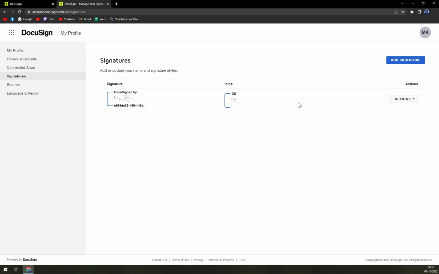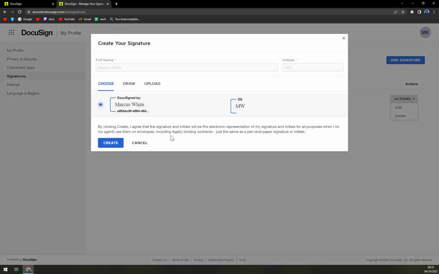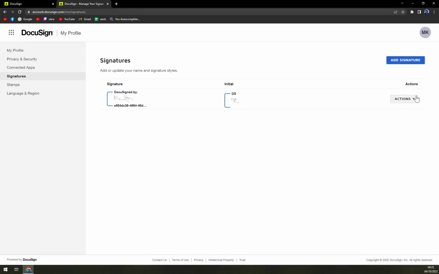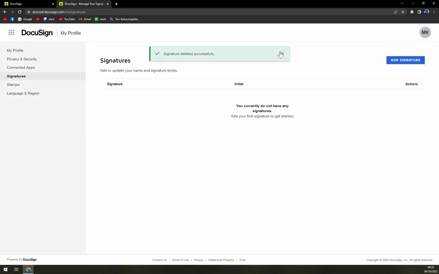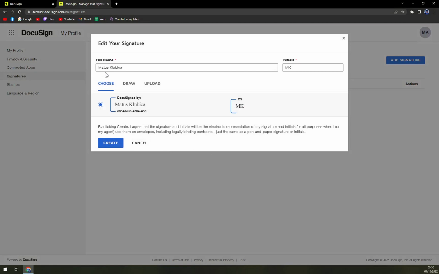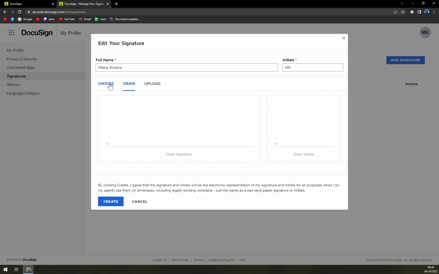And here we are. We can either edit our existing signature, or we can delete it, for example. But we are here for adding a signature. So that's my name, let's say. And this is basically DocuSign by. This is going to be created by DocuSign.